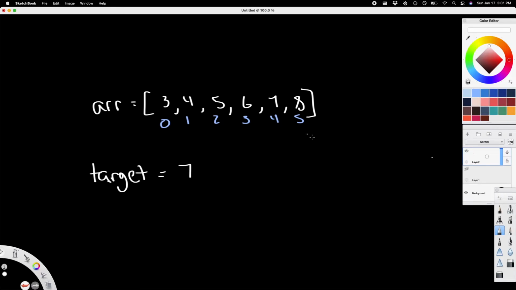So with binary search, we're always going to set a variable left equal to 0, and then right equal to the length of the array.